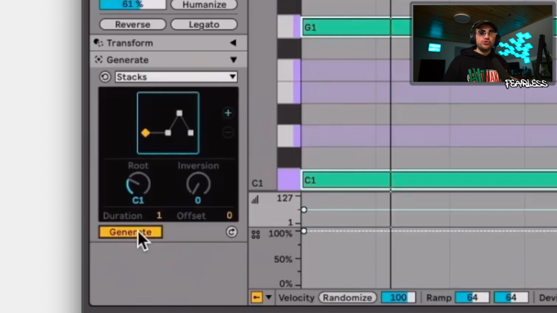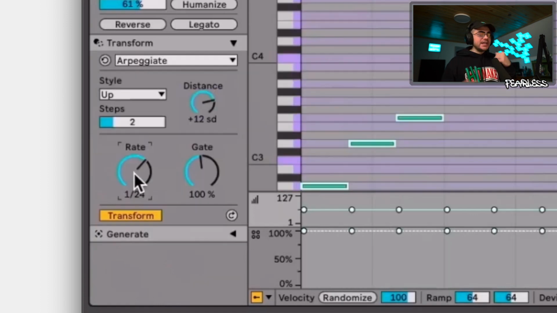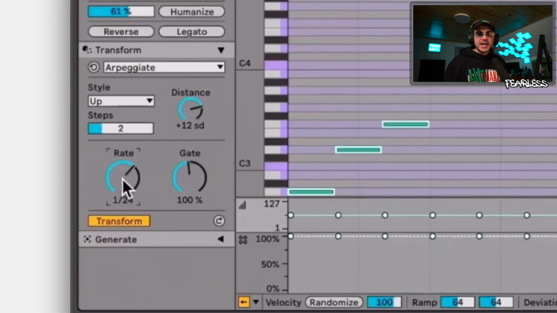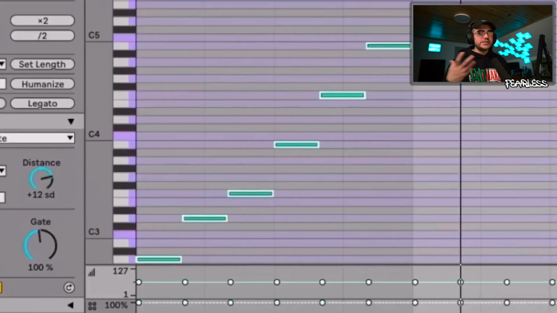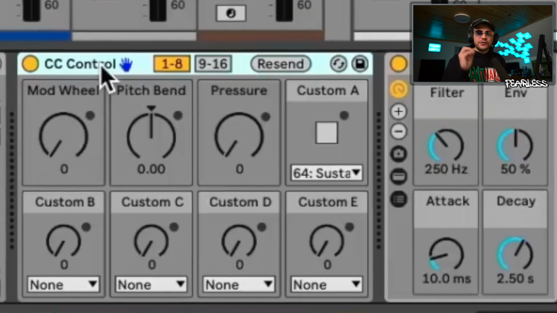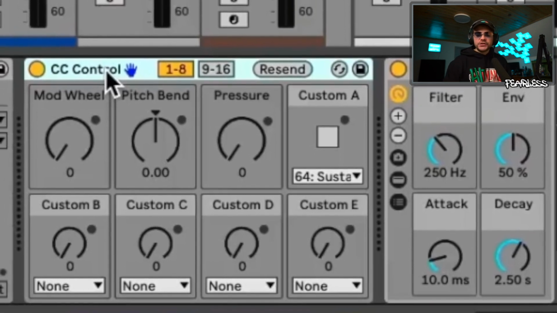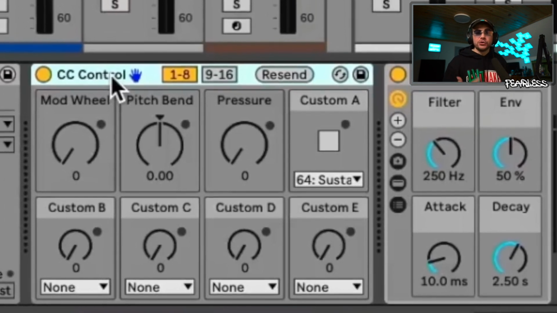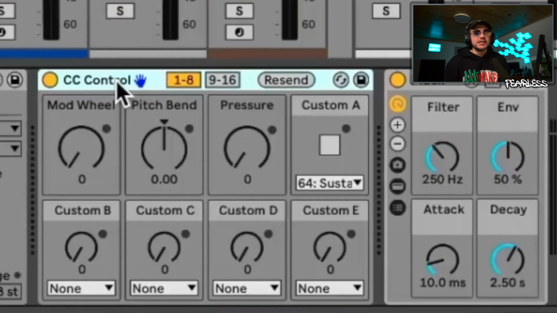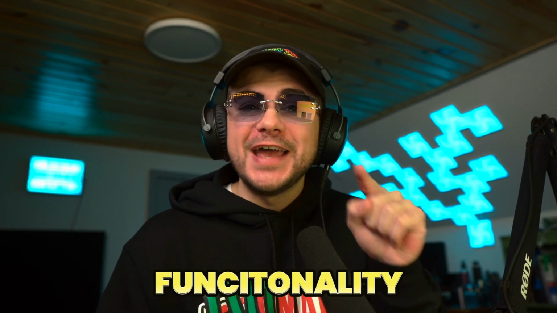And this one's called stacks. This one allows you to create chords in different ways. And here's an example of the arpeggiate and the transform tab. It allows you to take the notes that you have and arpeggiate them. They also added a new MIDI effect called CC control. So this is gonna allow you to control external gear, which they didn't have before, so that's nice. So that's the bulk of what's included. There might be little tweaks here or there, such as the layout and stuff like that, but that's all the core functionality that you need to know about.